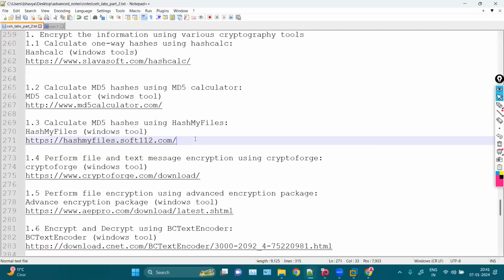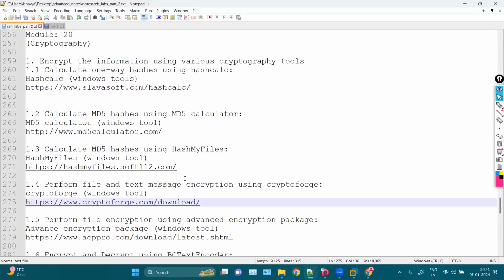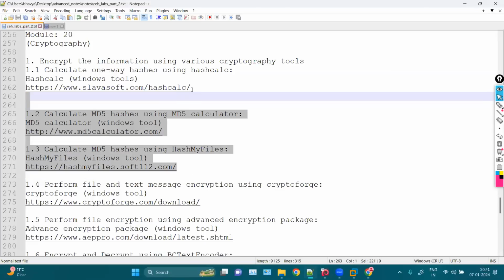Now, why are we discussing these same applications? Because these are part of the examination, and they are also for emergencies. Let's say if MD5 Calculator is not working, you can use HashMyFiles. If these are not working, you can use HashCalc.